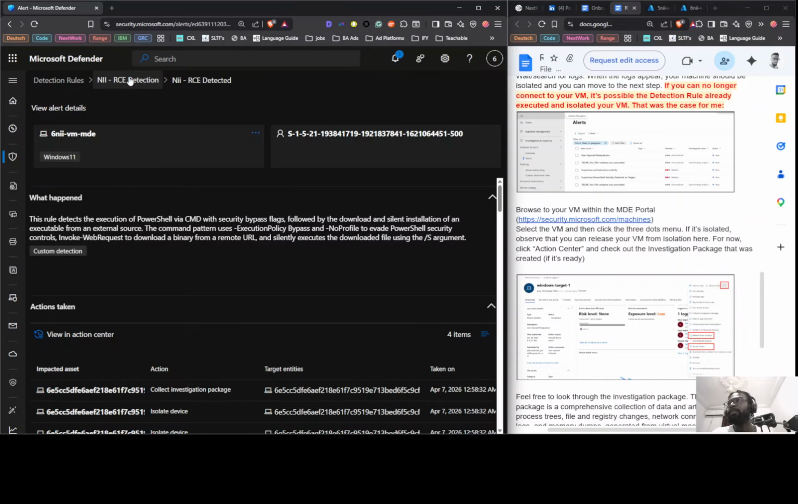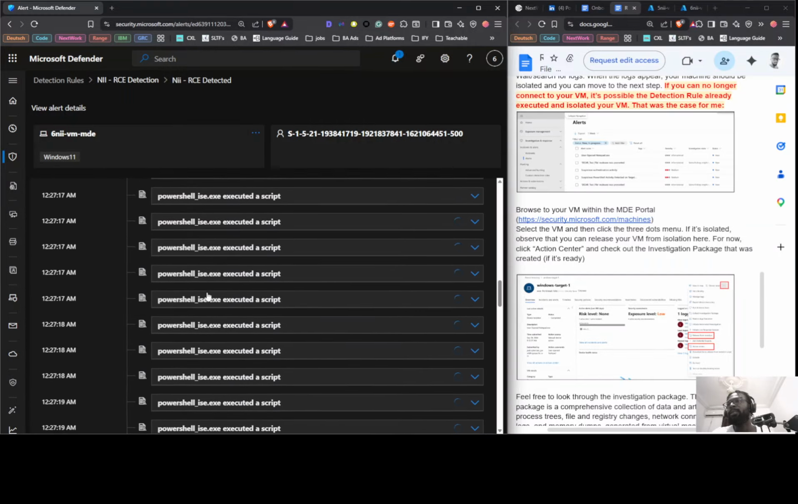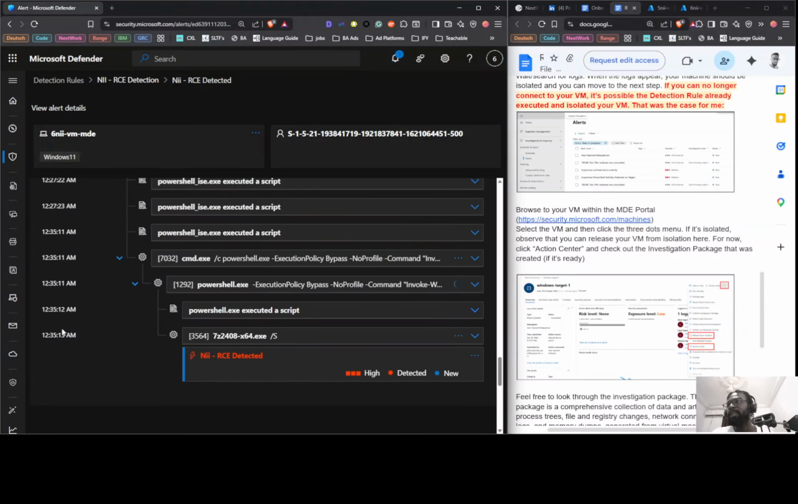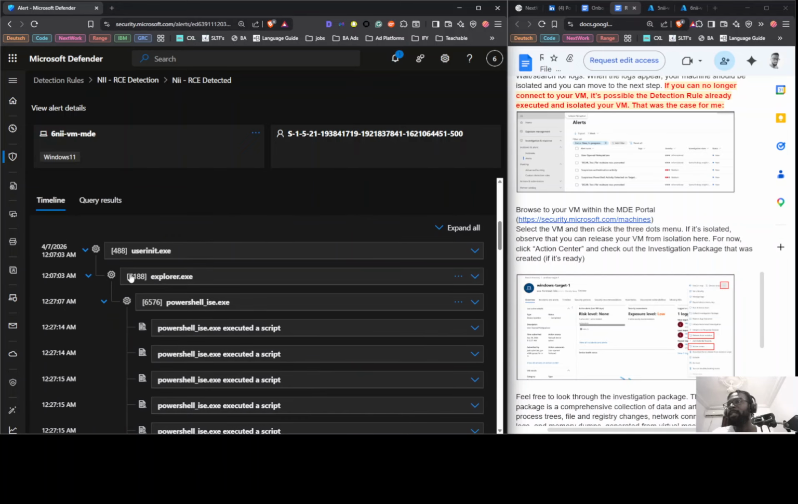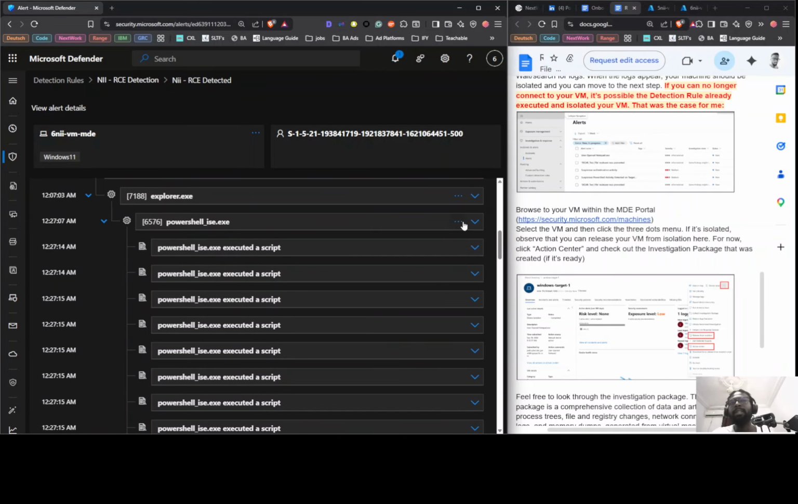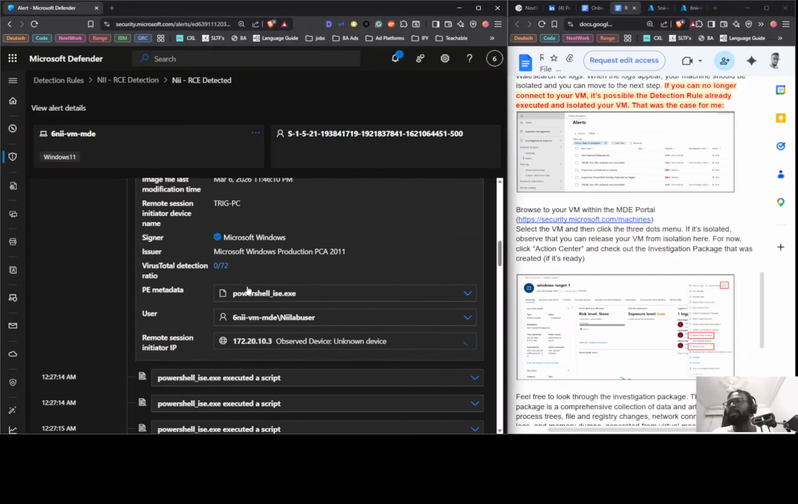Actually, hold up. Okay, so you could see what happened in PowerShell. So this is the last thing we did. So we're going to start from the beginning. Basically, our user opened Explorer and then PowerShell. PowerShell. Oh yeah, this one we onboarded the VM. Okay. So I think this happened for the onboarding, isn't it? Let's see the details.